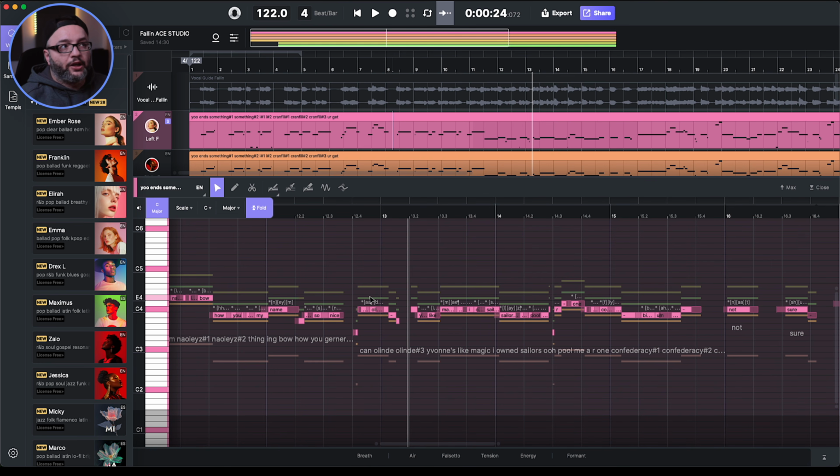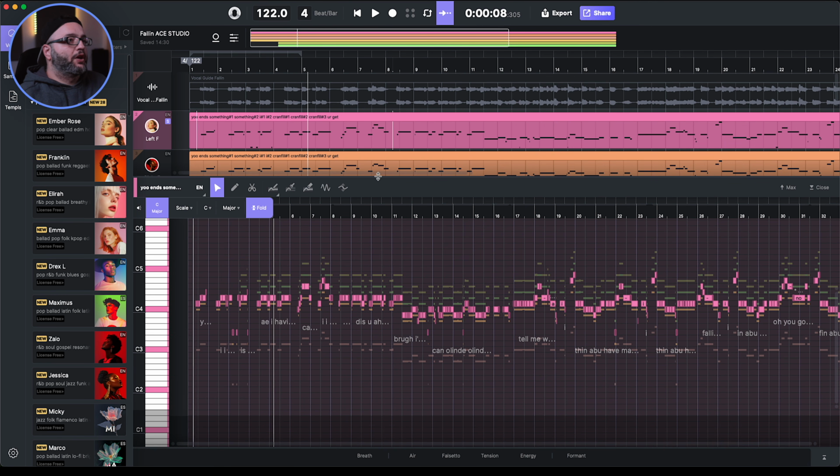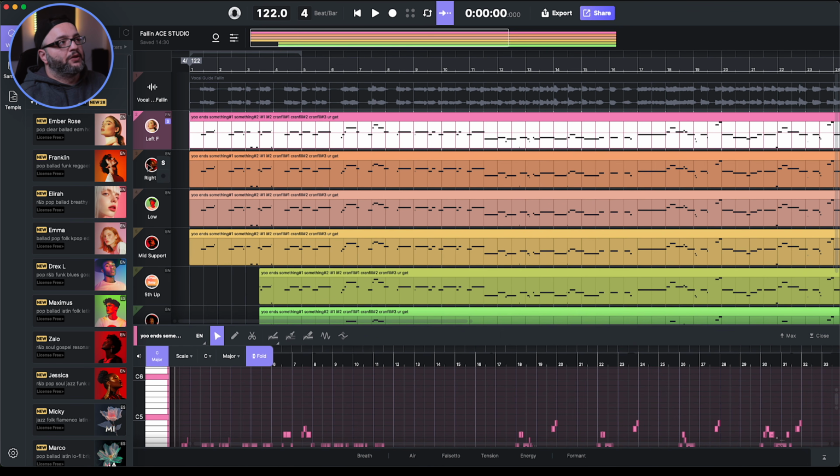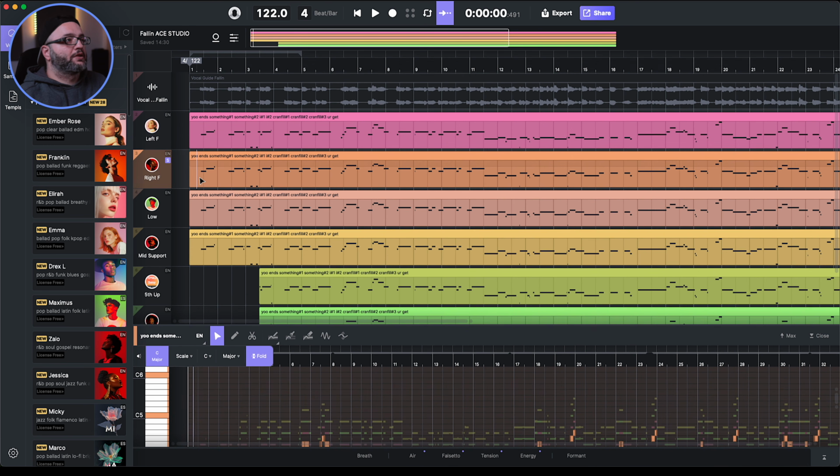Well, it isn't 100% perfect, but it sounds okay right now. And because I liked also how it sounded, I just took the same MIDI file and I used it here for this vocalist, and it sounds like this.